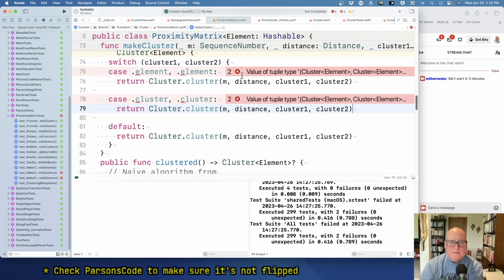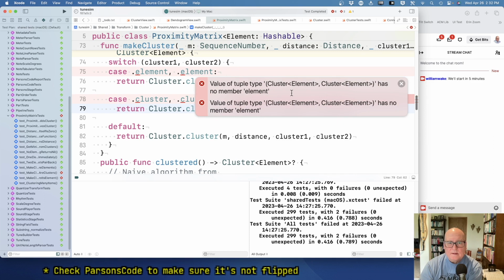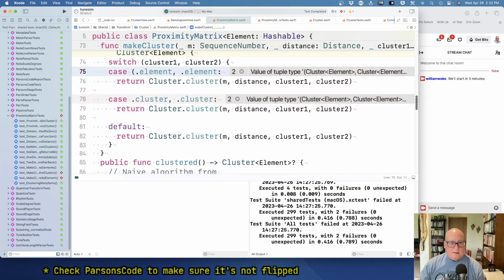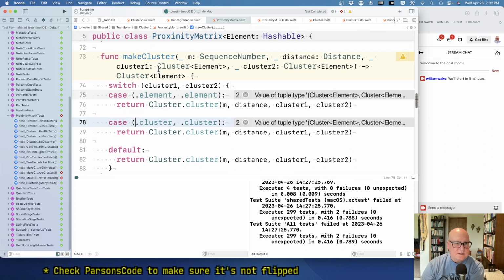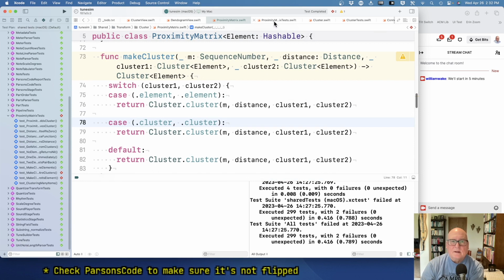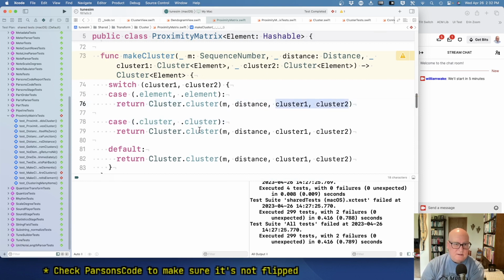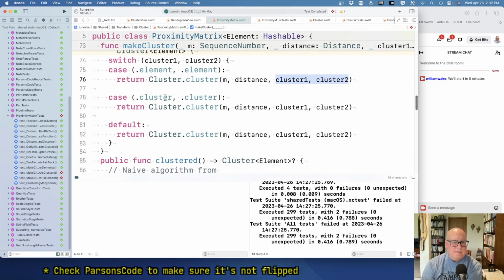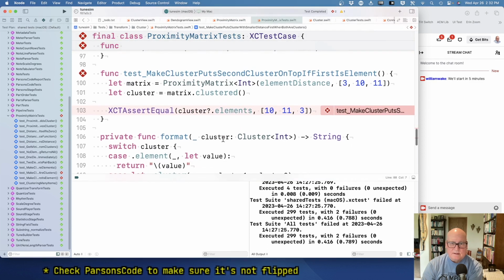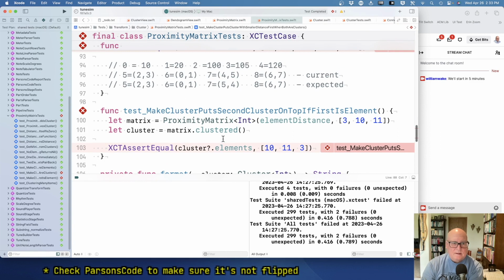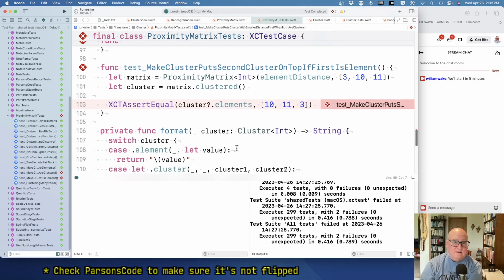Okay. And what did we say? Oh, man. Cluster of element has number. Oh, this got to be a here as well. Okay, so if the first one's an element and the second one's an element, okay, two elements, we're just going to keep the same order. All right. If they're both clusters, they're supposed to do something about the distance. Okay. And if they're mixed, well, we got four choices, right? So if it's a cluster with an element, we keep it. And if it's an element with a cluster, we don't.